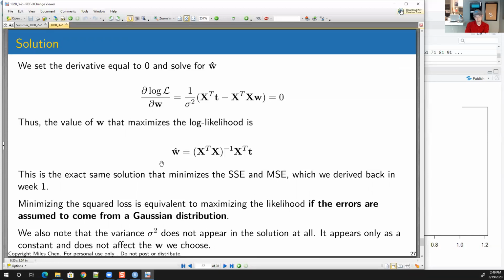The variance sigma squared doesn't appear in the solution W hat at all, okay? Which means that whatever variance we have doesn't affect the W hats that we end up choosing, which is kind of an interesting fact. As long as you're assuming this sigma squared, your variance, to be a constant, what you observe is unaffected.